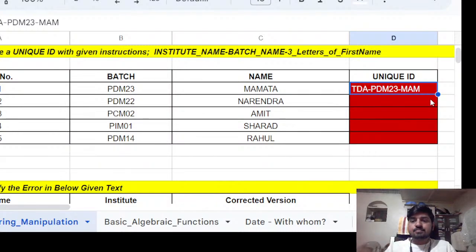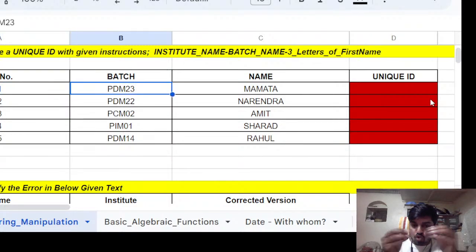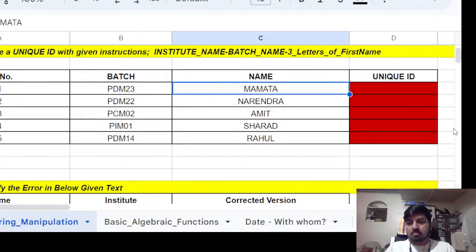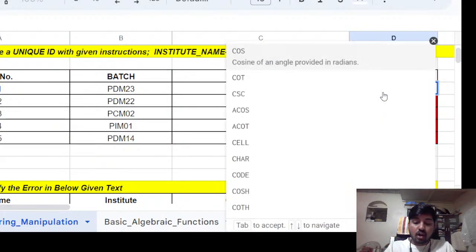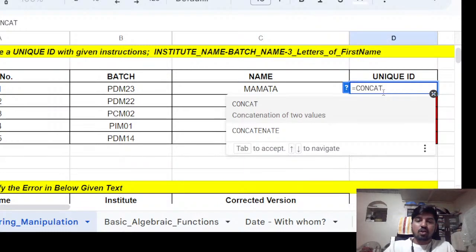So I want to introduce the function called CONCATENATE, which we can use to join strings such as this PDM23, Mamta, etc. I'll first demonstrate what the CONCATENATE function is, and then we will demonstrate how we can solve this problem with it. There are two functions. One is the short form called CONCAT. It is just a short form of this long word, CONCATENATE. CONCAT means it will join two values. So if you give more than two parameters, it will not work. If you want to join only Mamta and PDM23, it will work. But if you want to join the institute name, batch name, and three letters, it will not work. We will just demonstrate for you.